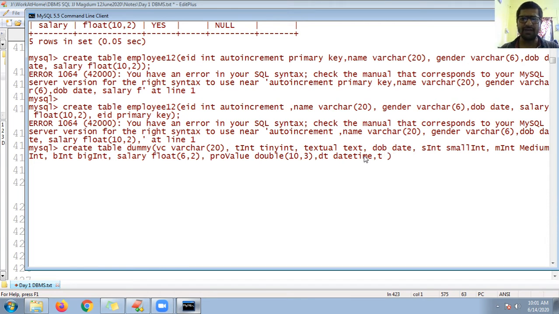So you can use time. I want to add time, so I use time here. Then I want to go for characters. For gender you can go for char of 1 digit, m or f. So far I took varchar, tiny int, textual, date of birth, small int, medium int, big int, salary, float, double, date and time, then gender, char, male or female, single digit. You can use varchar also.